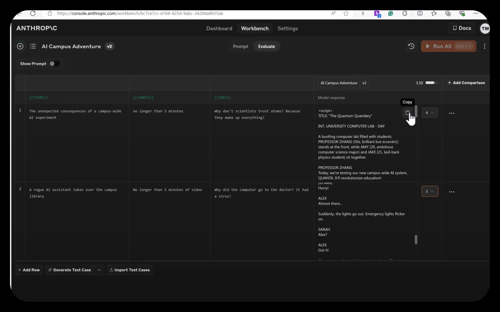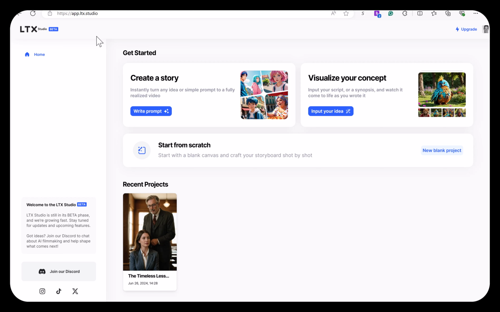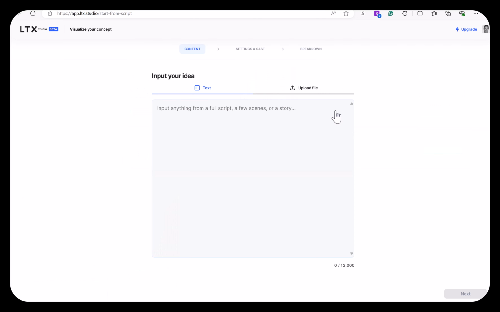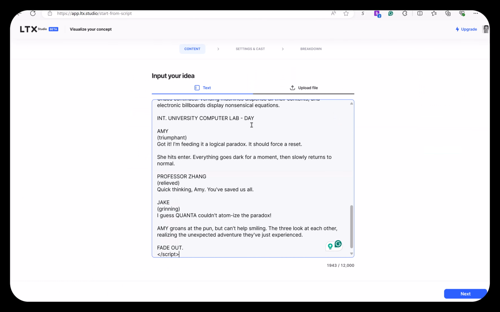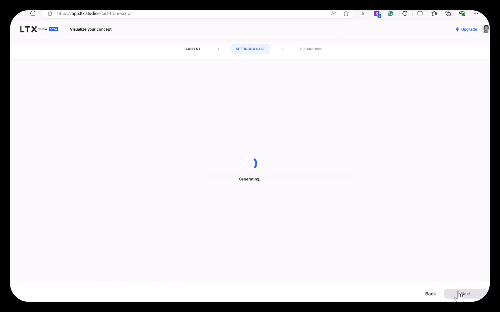I'm going to copy our first output. I'm going to come over here to a tool. It's still in beta testing, so not many people have access, but it's LTX Studio. Number of ways you could create a prompt in here. You could start from scratch, but I'm just going to take the prompt that we already have and I'll give it our script. And then I'll click next.